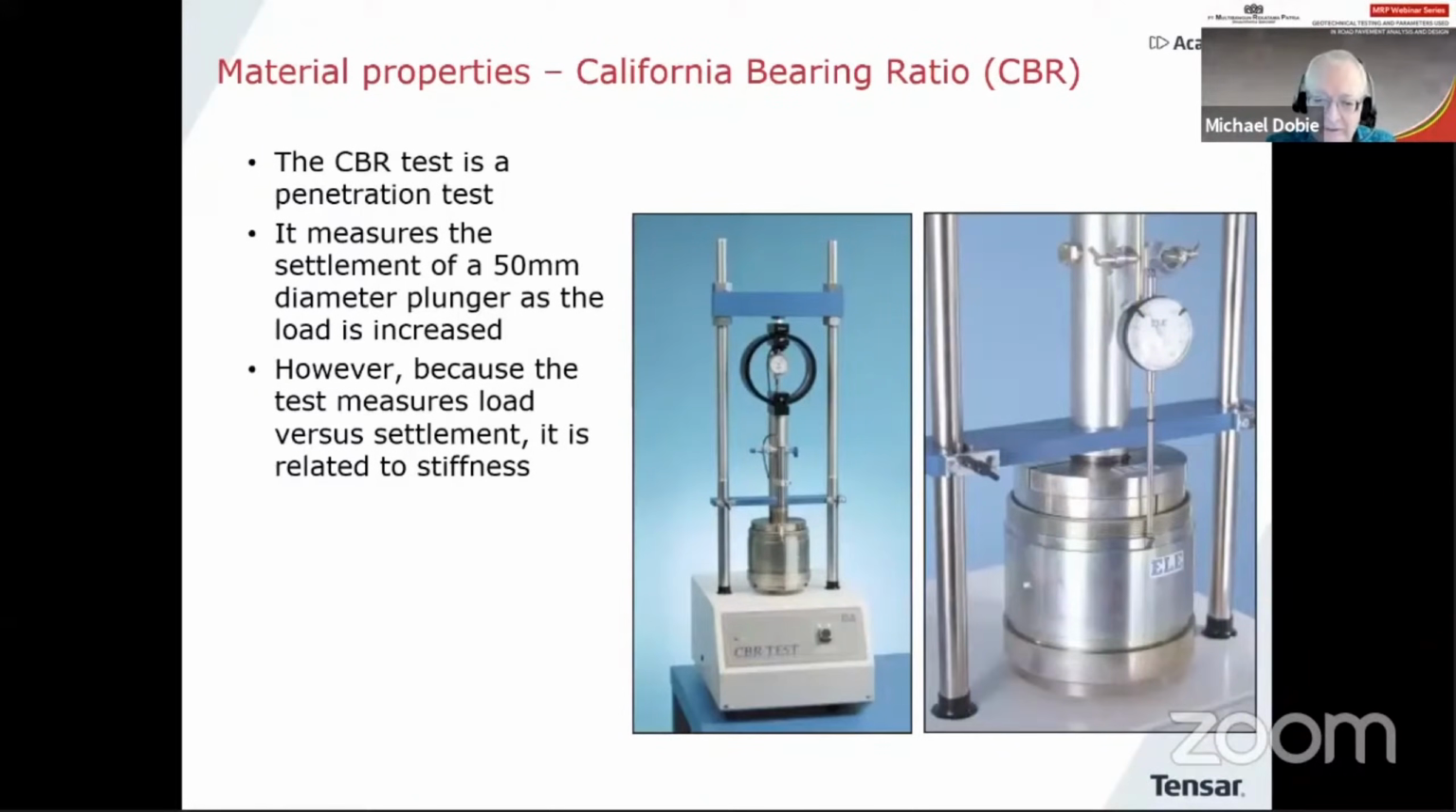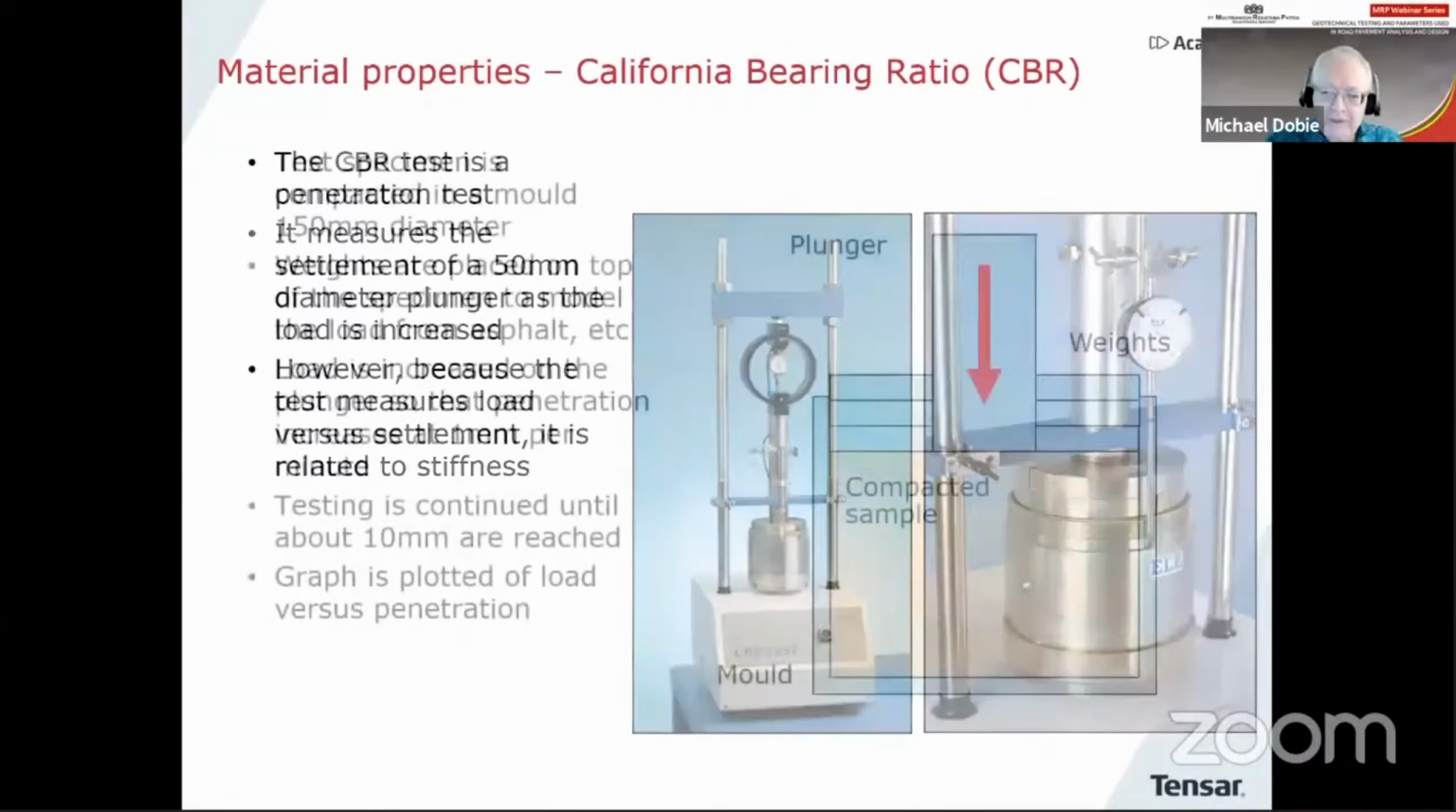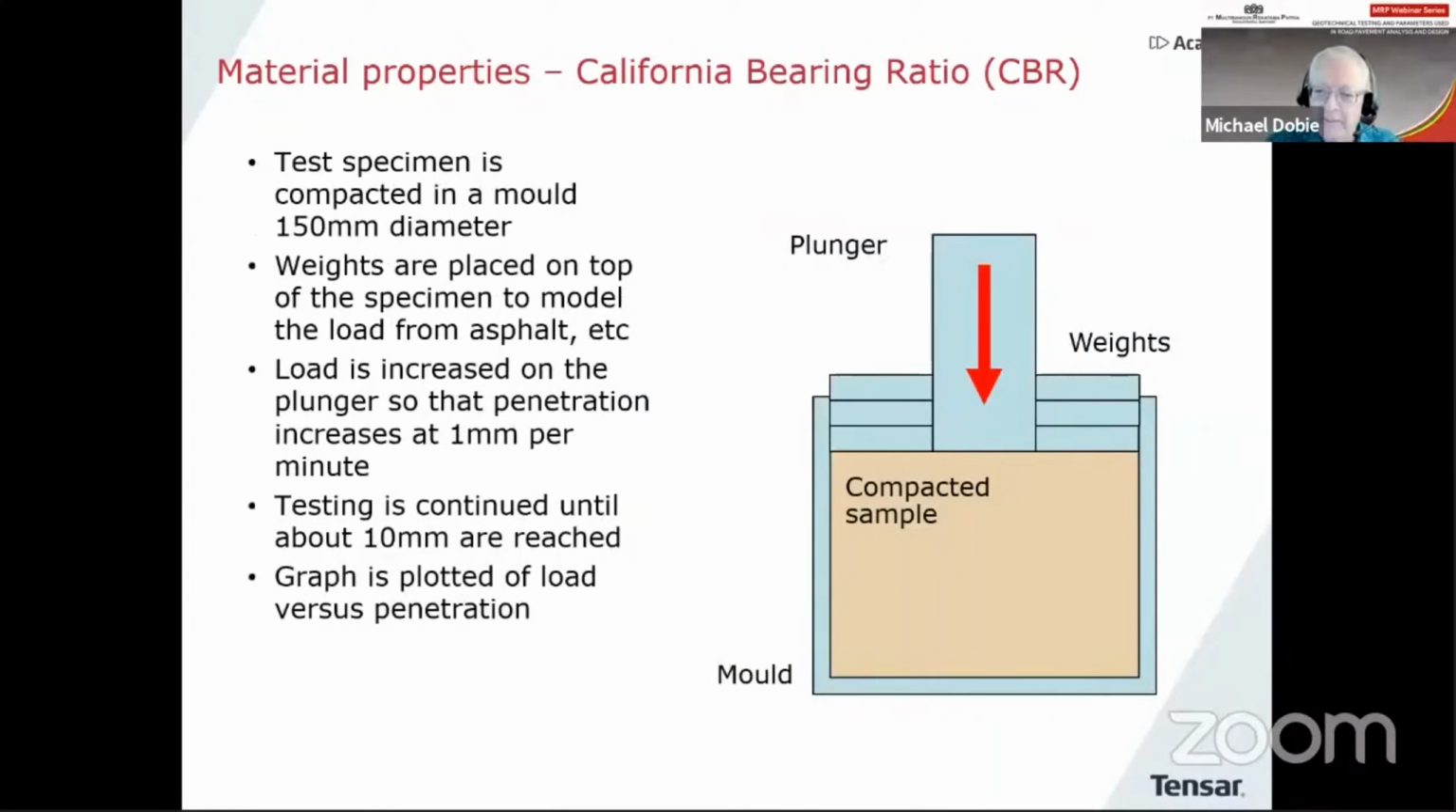You can see some nice pictures of some nice clean equipment there. So we measure load versus settlement, which means it is quite well related to stiffness. So here's a cross section of the test. You can see there the plunger in the middle of the sample. The sample has a diameter of 150 millimeters and the plunger 50, so it occupies the middle third, and we place weights around it to imitate, if you like, the load of the pavement construction materials above.